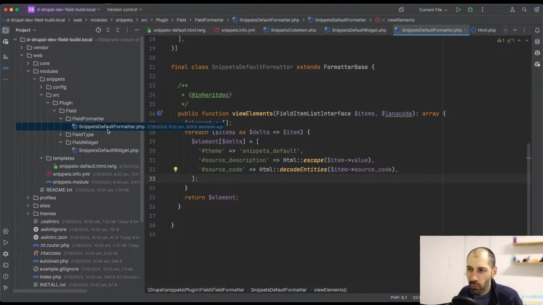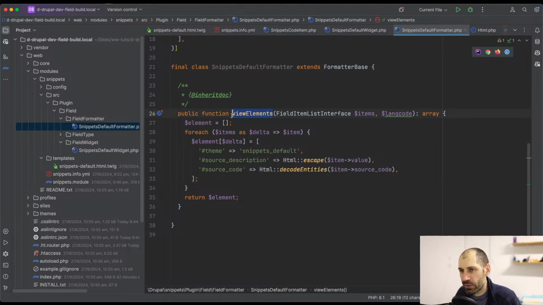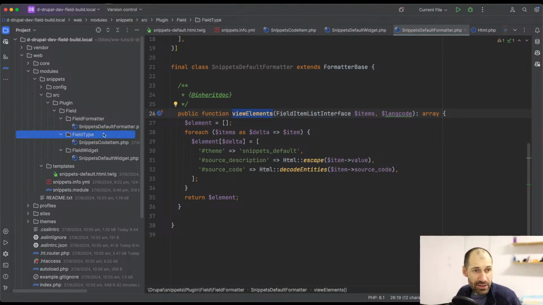Then under field formatter, we have view elements. And this is where you define your formatter, which is then displayed on the front end. So that's about it. Any questions before we finish up?